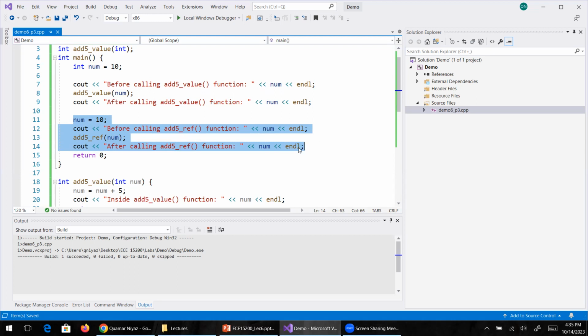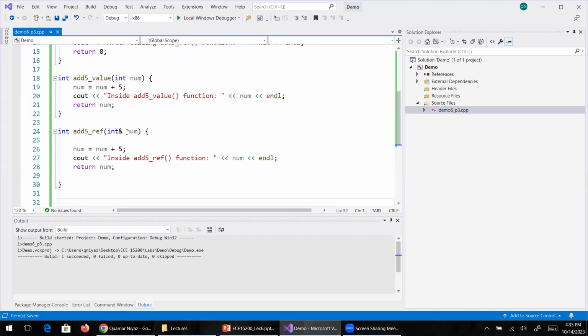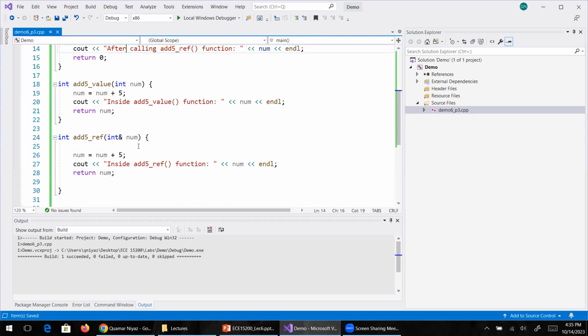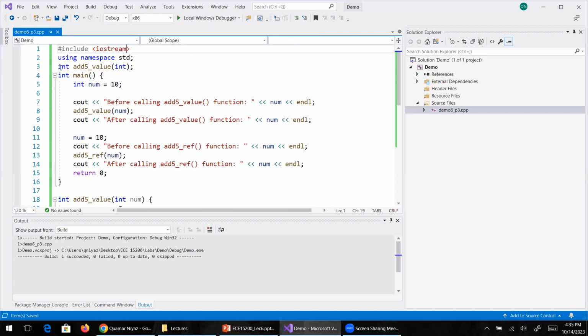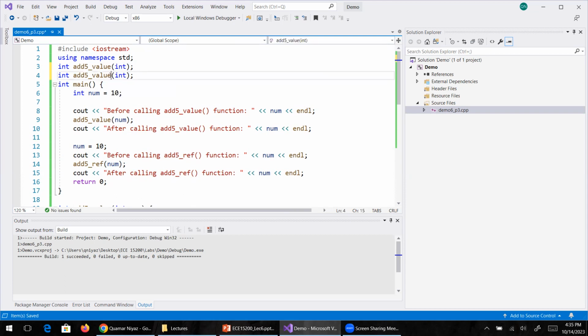So what you see here is that the way we are passing the parameter in pass by value and pass by ref is the same. Here we are passing num, and here we are also passing num, right? But the difference is that after the data type, we put an ampersand, which makes this data pass by reference, okay? Now we also have to provide the prototype of pass by ref. Okay, so now let's run this function, okay?